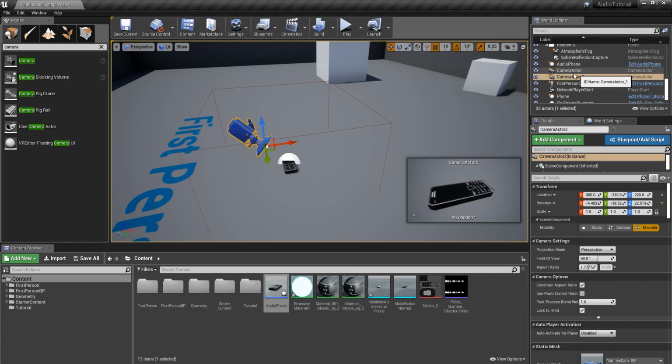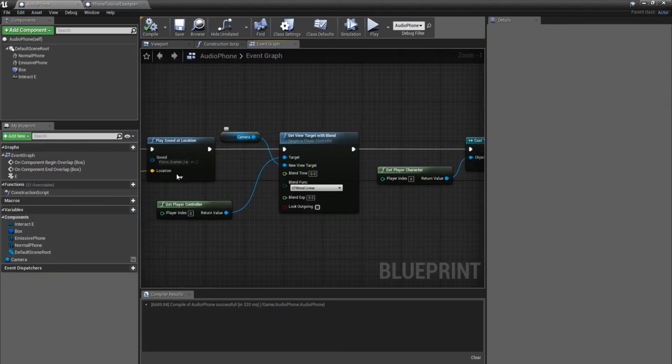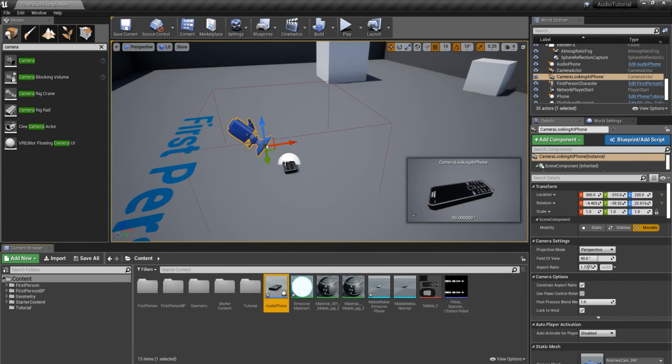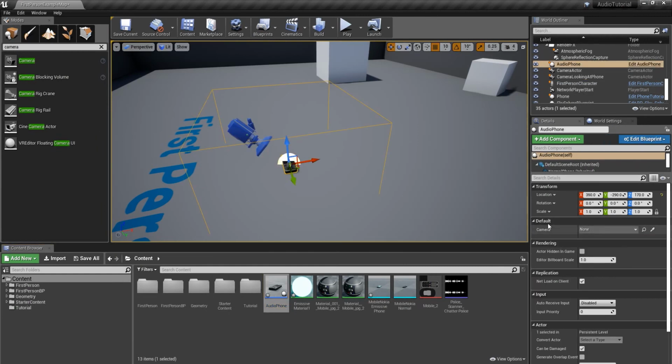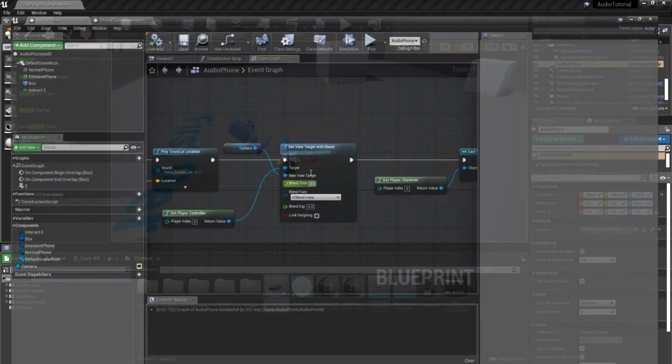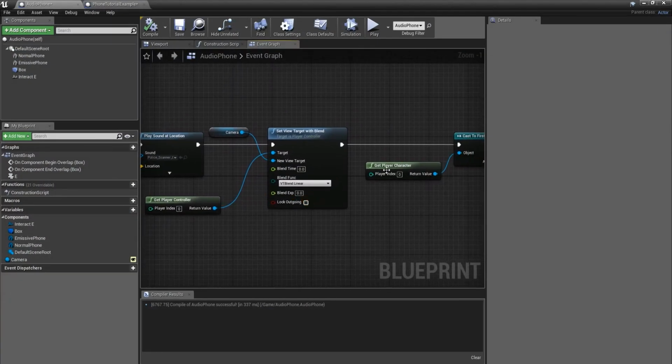And then once we have that set, we'll just rename this camera to camera looking at phone. Go back to here and set this variable public, so then you can set it. So click the phone, and here you'll be able to select that camera and use it in the game. I'll show you what I mean. It's a bit confusing, but we'll get there.